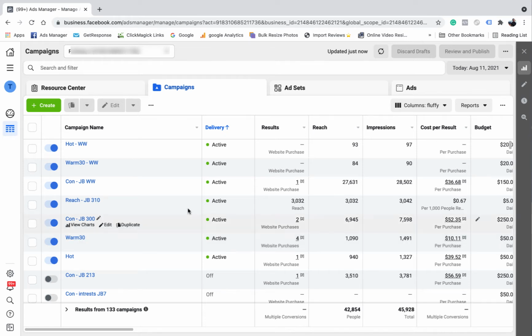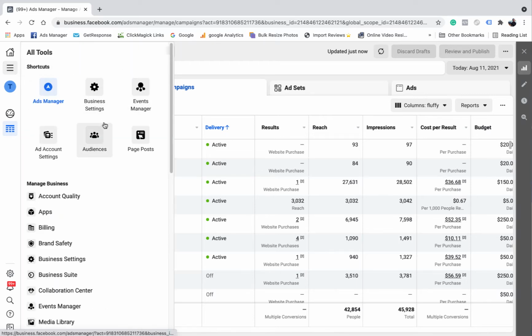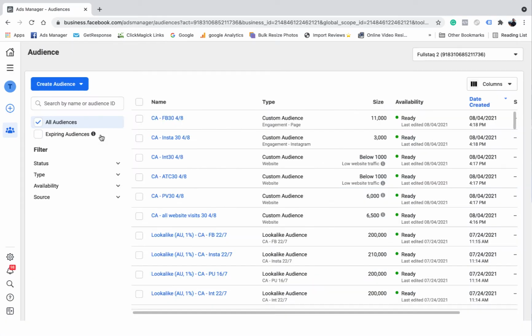So your ads manager should look something like this. You want to come over here and find the three lines. You want to go to audiences. Yours might not be there, it'll be here somewhere, but go to audiences. Yours will look nothing like this. Yours will just be blank.